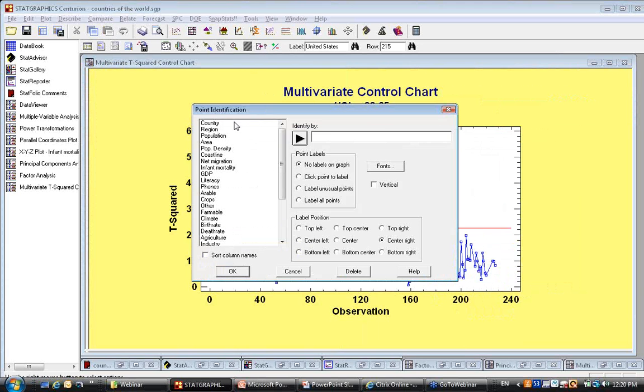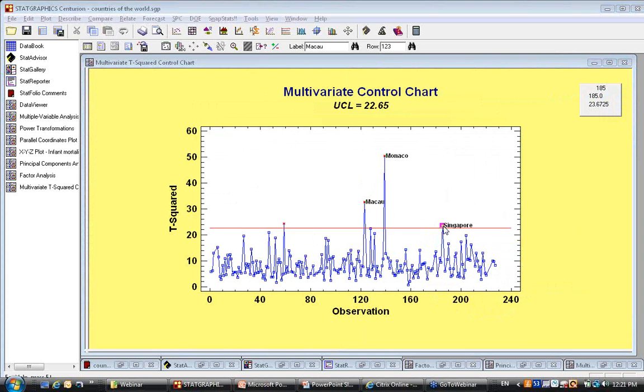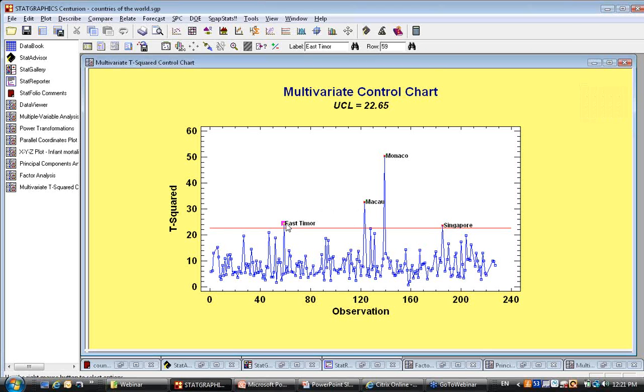And actually, to identify the unusual points, I'm going to use my identification procedure, tell it I want to click on points to label them, and let's see who's the most unusual country in my data set. Monaco. For some reason, it appears that Monaco does not well follow the pattern of the other countries. It's the farthest country away from the average on those 8 different characteristics. Also somewhat unusual is Macau and Singapore and East Timor.